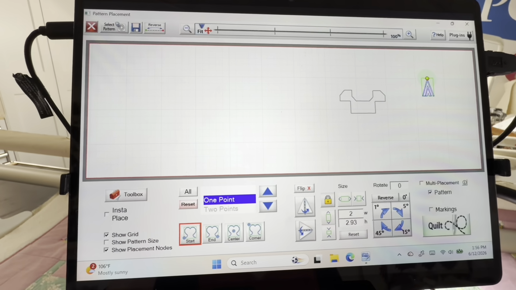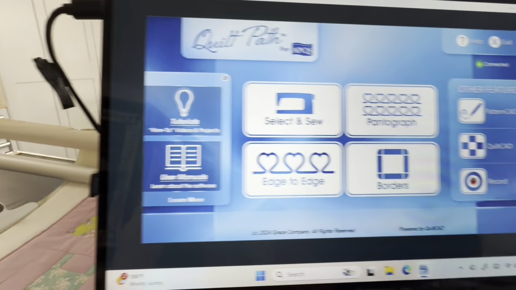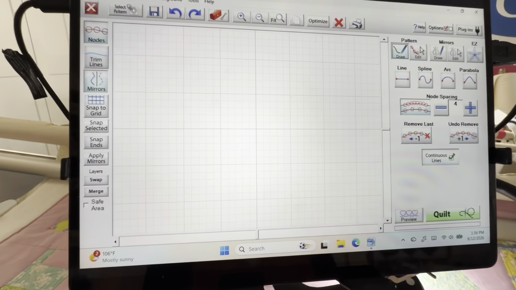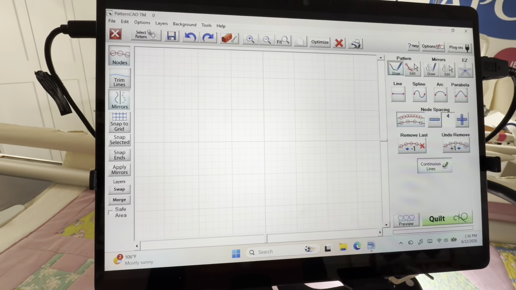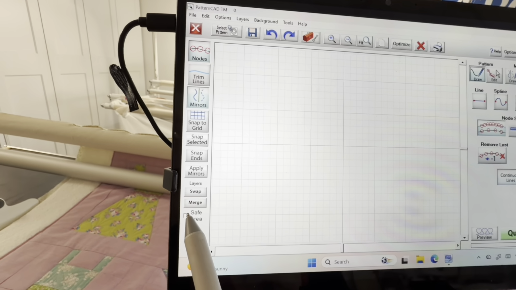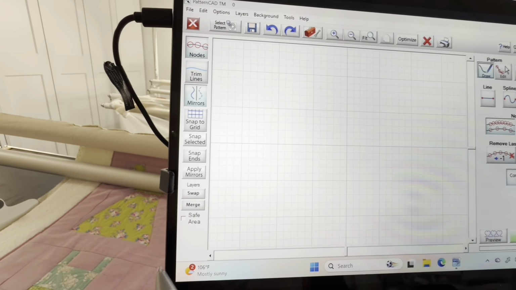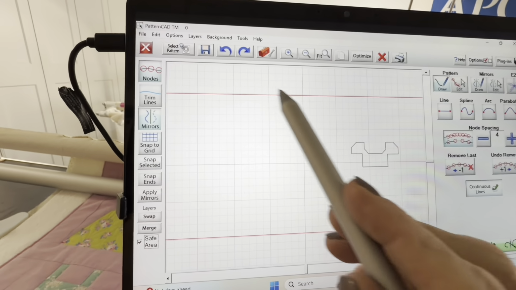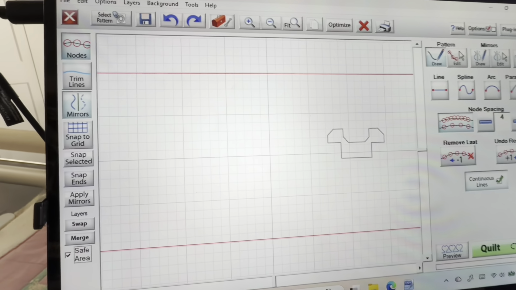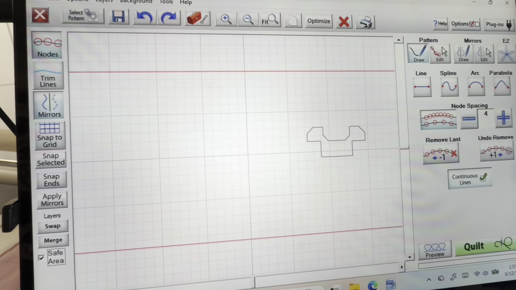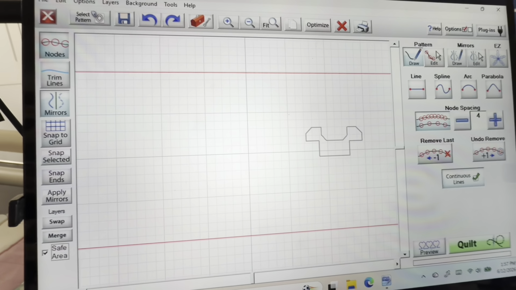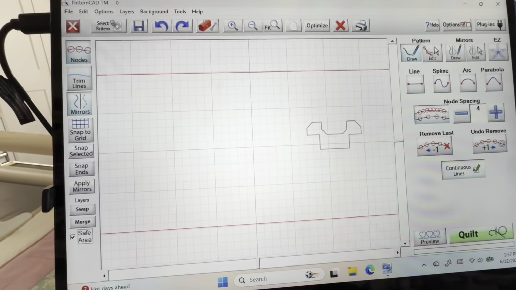Now I'm going to close out of Select and Sew, and I'm going to open PatternCAD. So right now we don't see anything on our screen, but if we go over here to this little checkbox on the lower left hand side of the screen and check where it says Safe Area, watch what happens. It brought in my safe area, which is the red lines, but it also brought in my markings from Marking Tool. And that right there is where we can go ahead and create our pattern, our wavy lines, or whatever we want to do within those boundaries.